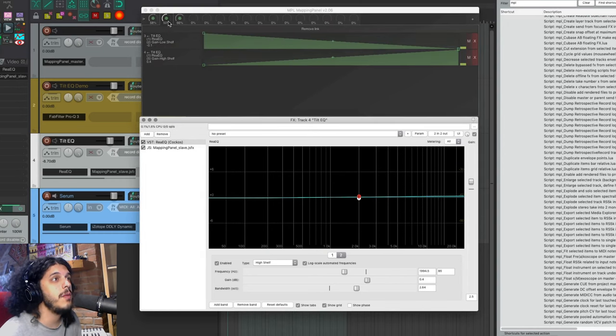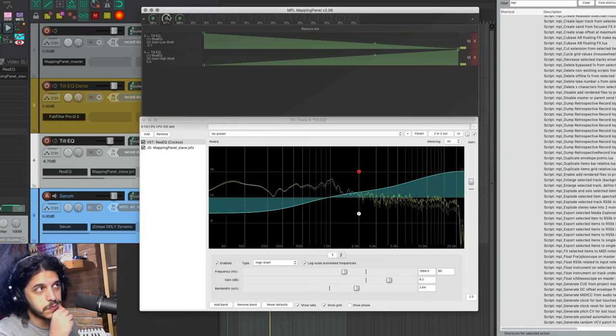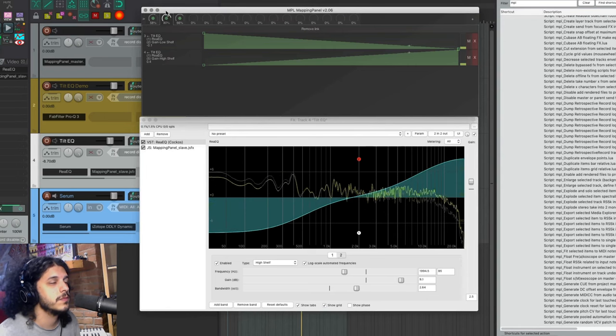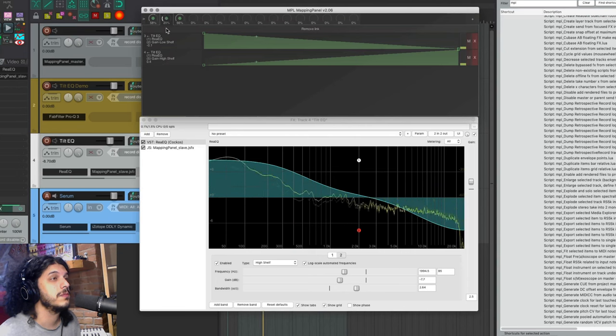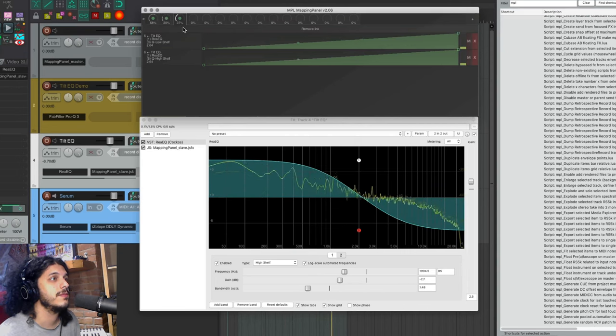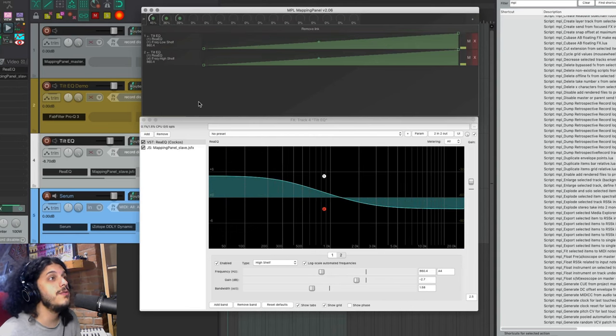So just for a quick demo, I got a drum loop on this track, and let's take our tilt EQ for a wee spin. So as you can see, really useful stuff.